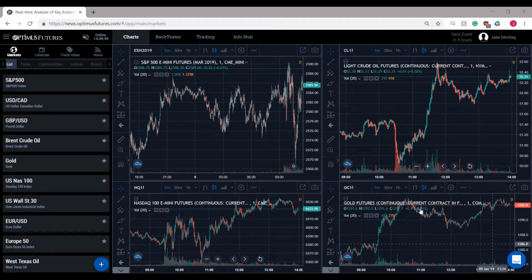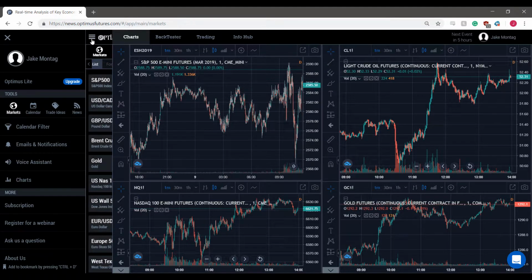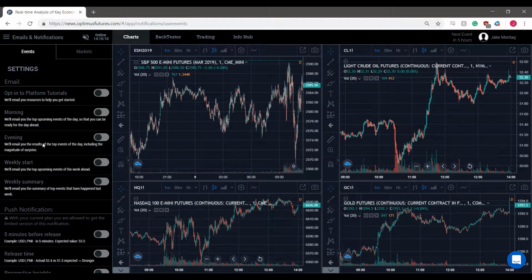Now, to customize email and platform notifications, this can be done by accessing the submenu up here in the top left-hand corner. This is the three horizontal lines. And from here, we can scroll down to emails and notifications. As you can see, these are our settings here, and there are several notifications that we can potentially subscribe to. The section we're currently in is for emails specifically.